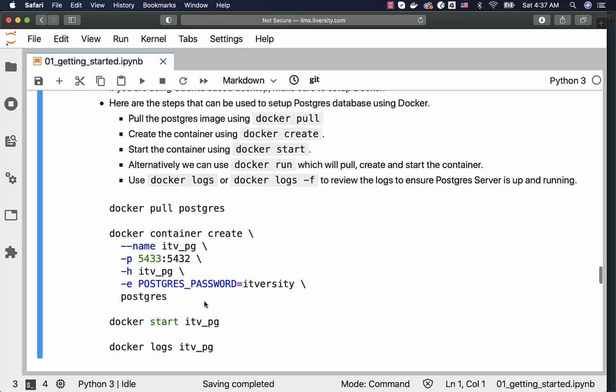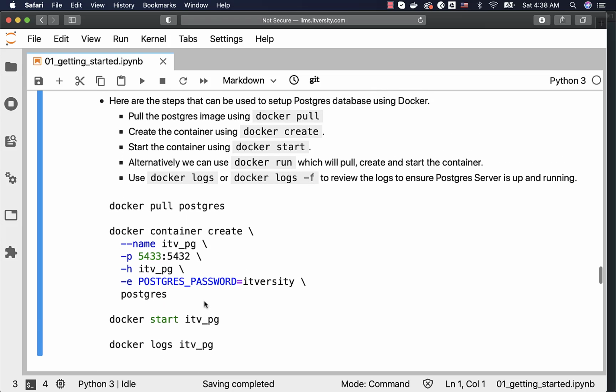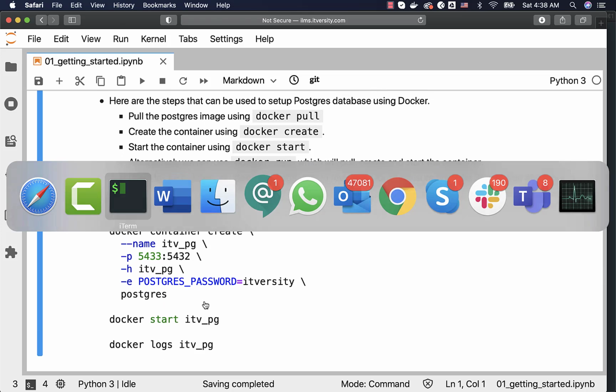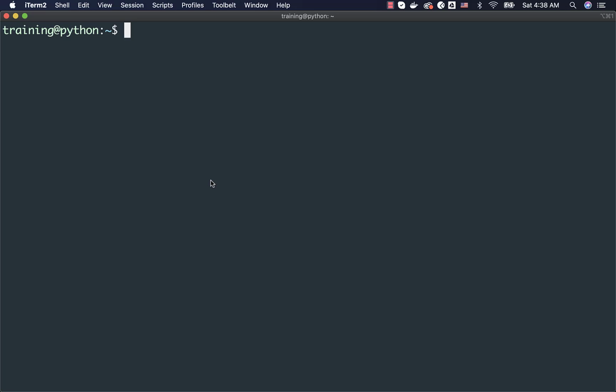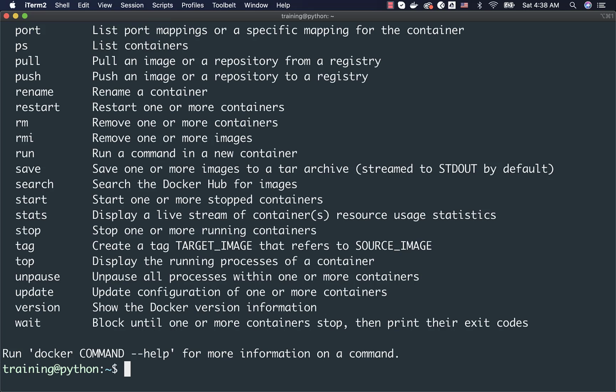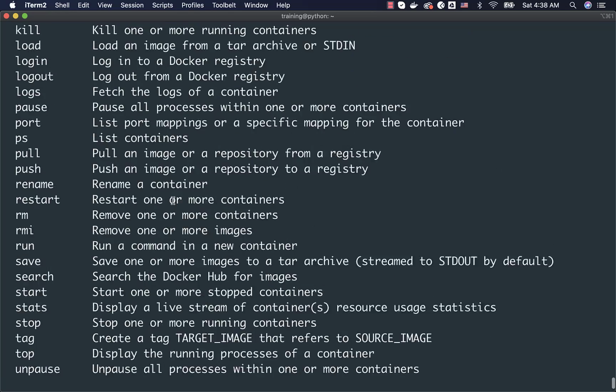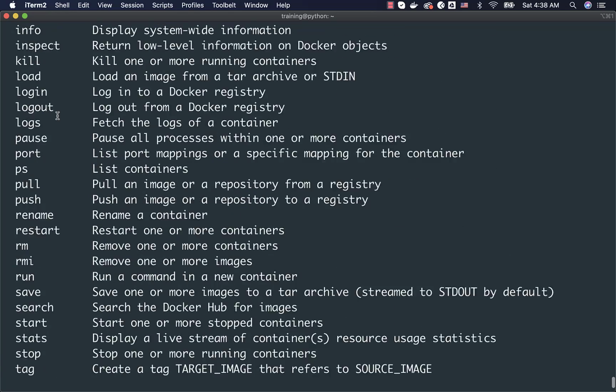In this case, I'll be using a Ubuntu based machine. So let me connect to my server. So this is the Ubuntu based server on which Docker is already set up. I can validate by running Docker like this. You can see all the commands related to Docker. These are the main commands under Docker.